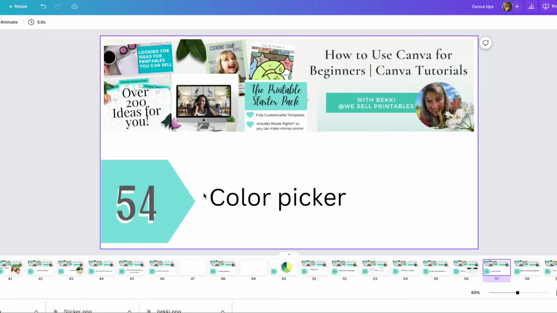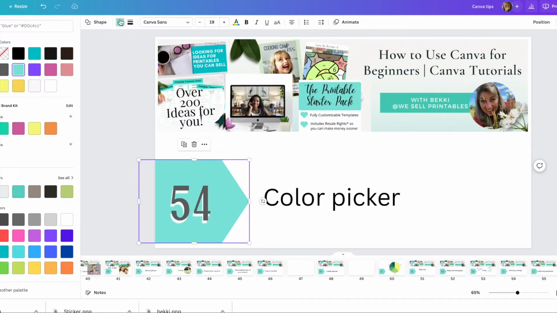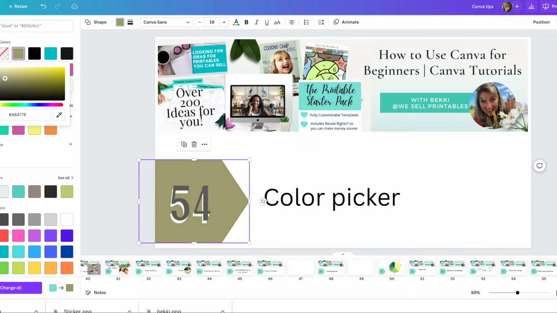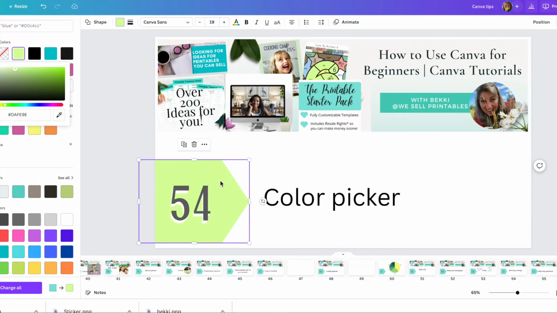Tip number 54 is color picker. This is a fun one. So say I wanted to match this fluorescent green color and I wanted to change this arrow so that it matched that fluorescent green. Well, I could click on the actual arrow and then I could click on the color, click on this rainbow, and then I could try to match it myself, but I'm not going to get there easily. Instead, you click on this eyedropper, and then the eyedropper will actually be able to select any of the colors in the image. So when I click on the image here, it automatically matched that color in the image.